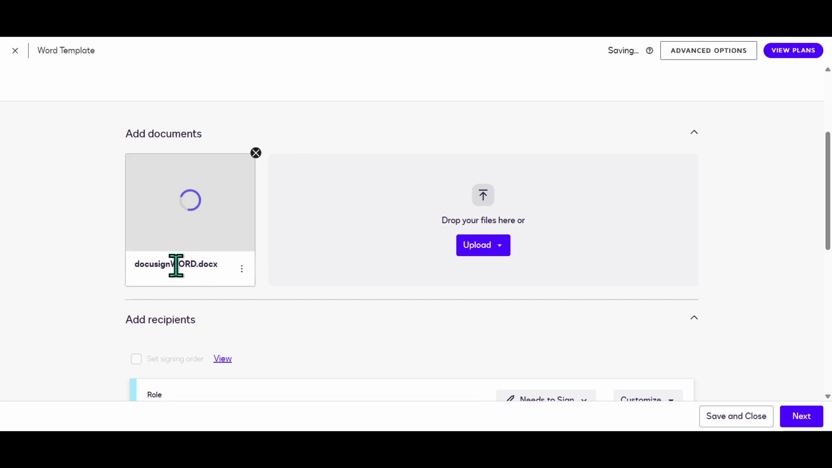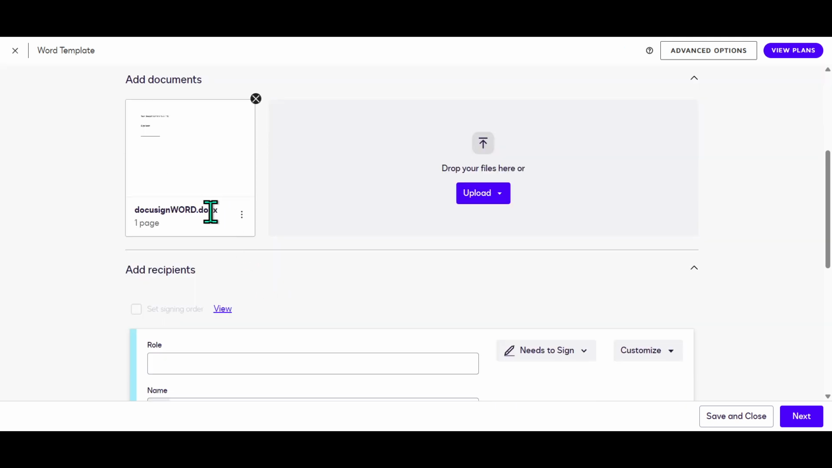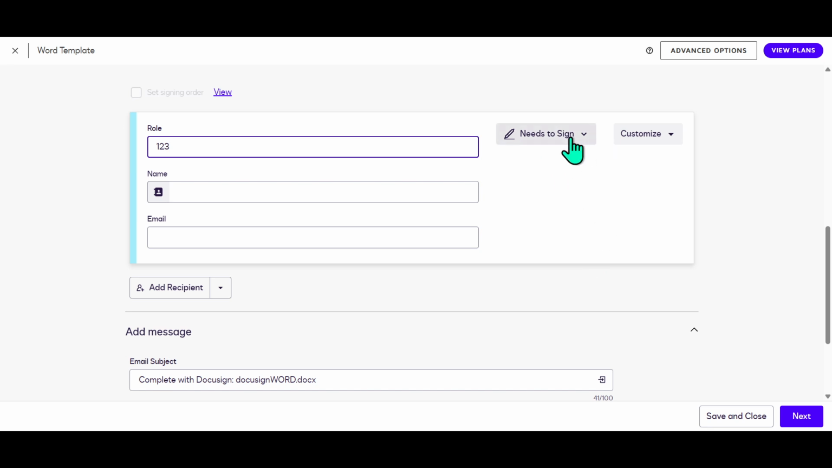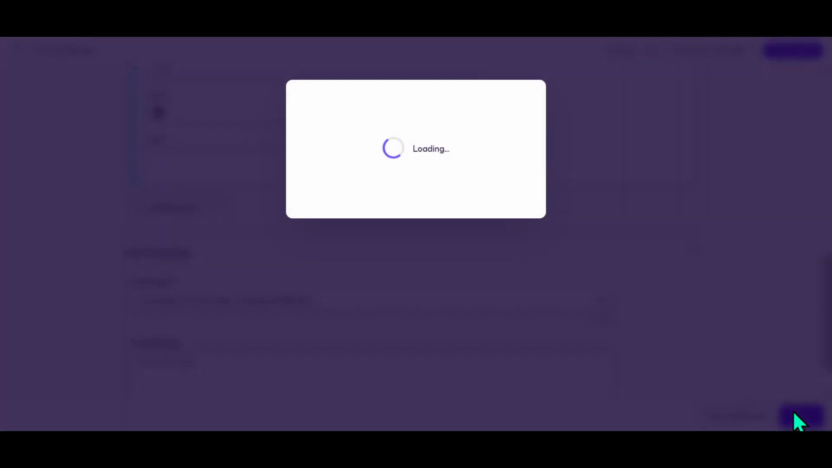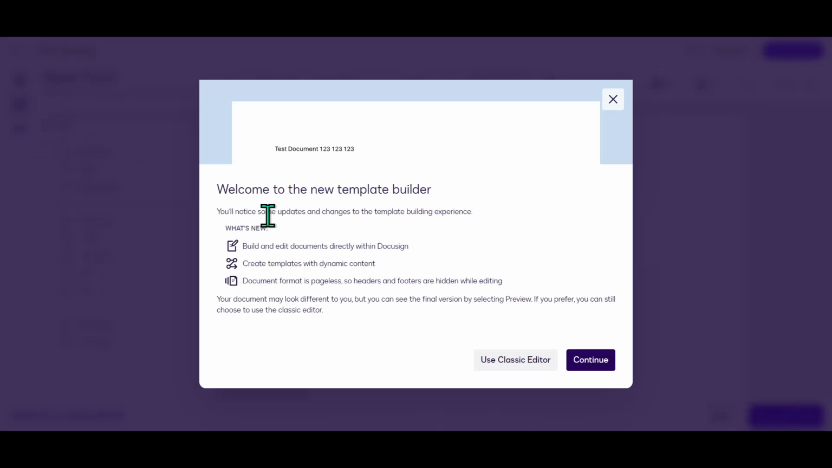Once your document is successfully uploaded, it's time to add recipients. Decide who needs to sign the document, and for each recipient, assign a role. This ensures everyone knows their part in the document signing process. After setting the roles, enter the names and email addresses of each recipient. Double-check these details to avoid any hiccups later on.